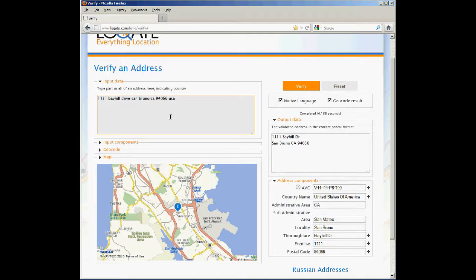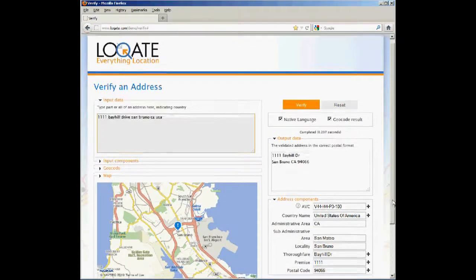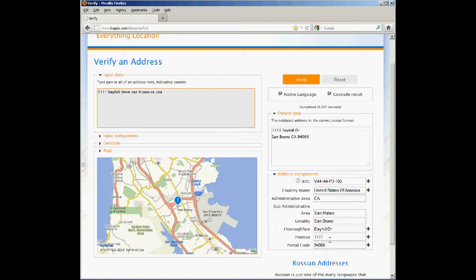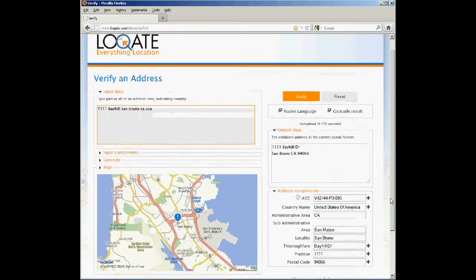But what happens if we start to take out pieces of the address? So let's take out the zip code or postcode. If I hit verify again, you can see that it does some of the same magic, but this time we've added the postcode down here at the bottom. 94066. I can also do the same kind of thing where if I take out drive and hit verify again, I get the same kind of result.